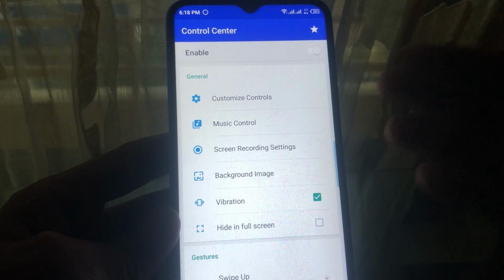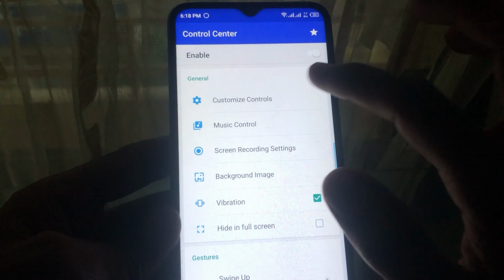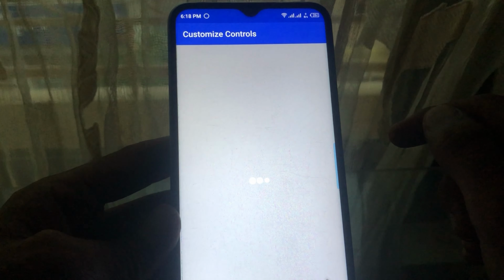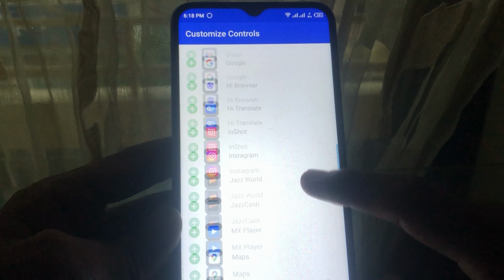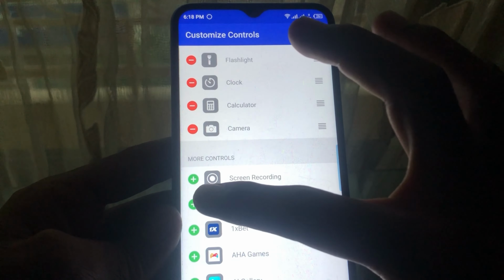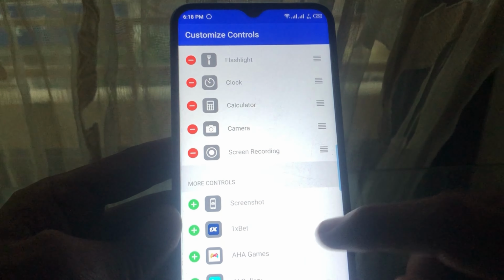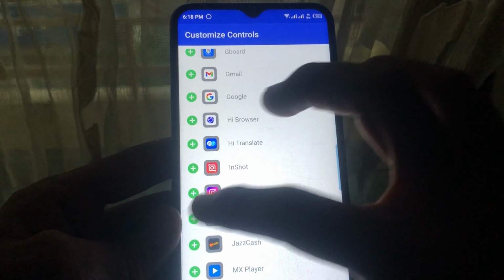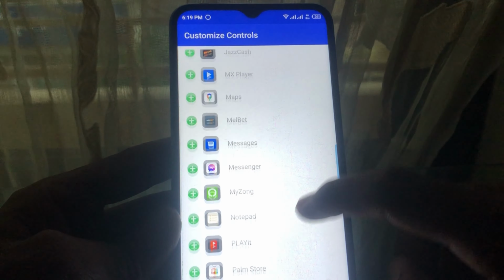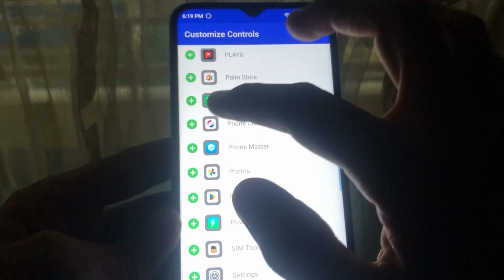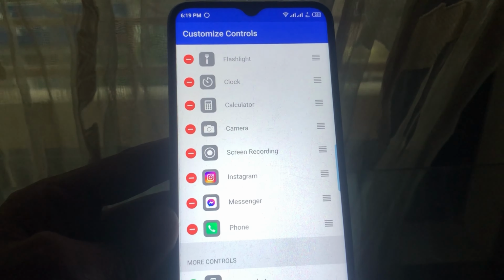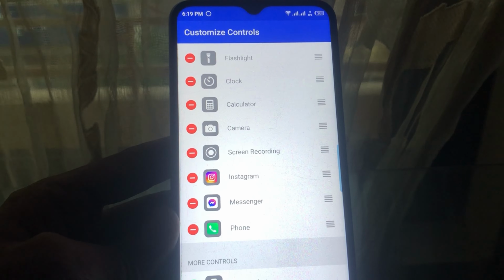So here is the menu, so you can customize controls from here. Just simply tap on this. So you can also add apps in your control center from here. Now I'm going to add screen recording. Now I'm going to add my Instagram. Now I'm going to add my Messenger. I'm going to add my phone. As you can see guys, these three apps have been added to my control center.